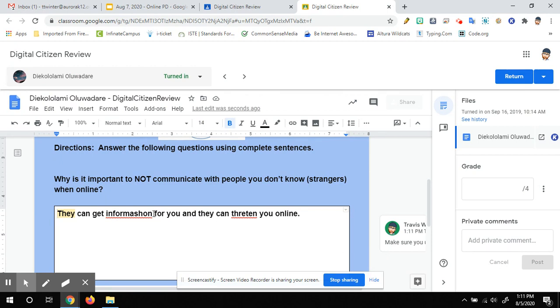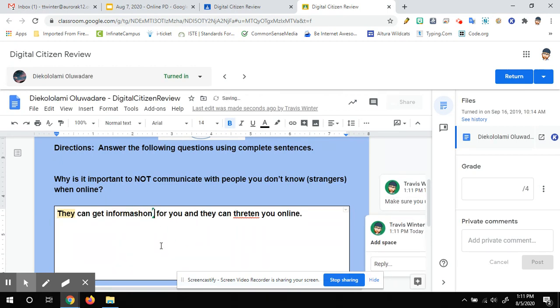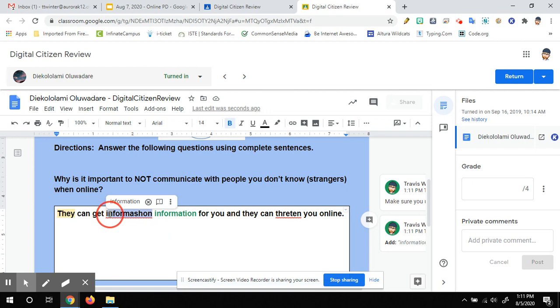Now I could also just spell it correctly for them. So I could jump right into their assignment, hit a space, and any corrections I make will be in green, so they'll be able to kind of see the changes I make. So information. And there you go. And it'll show it in green. I could even delete the one that was already there. So I could highlight this word, delete it, and it'll put a line through it. So then you can kind of see the line through hers, and it'll show mine in green.